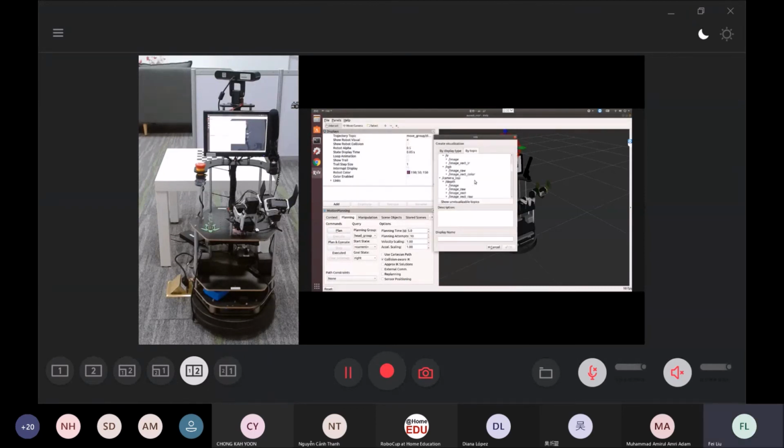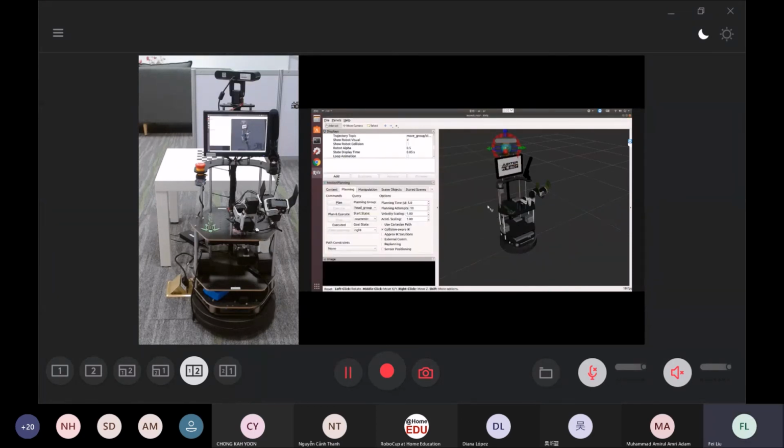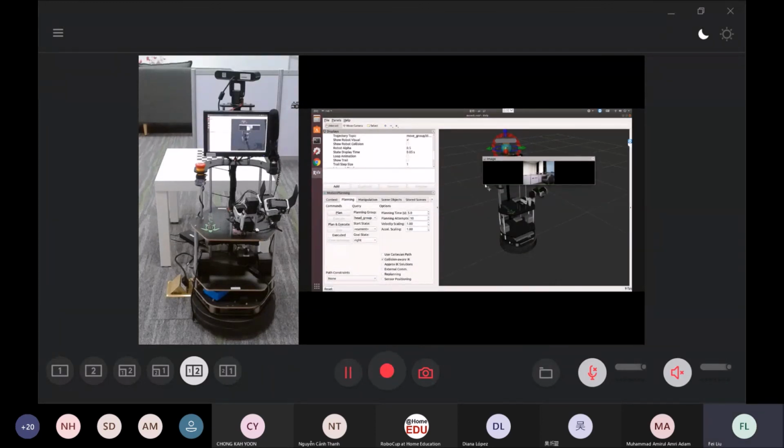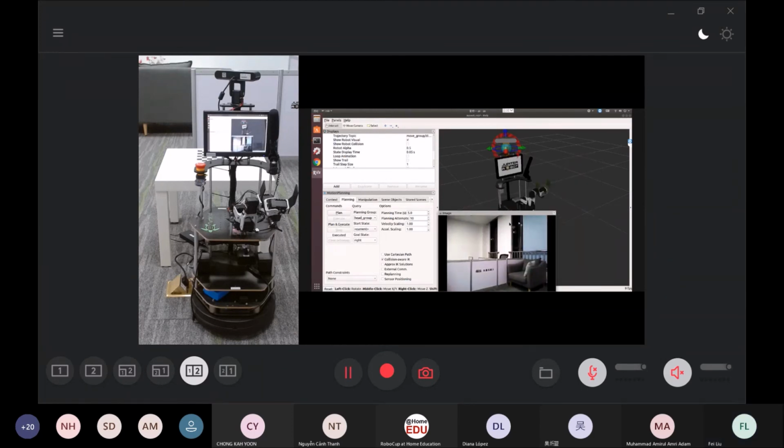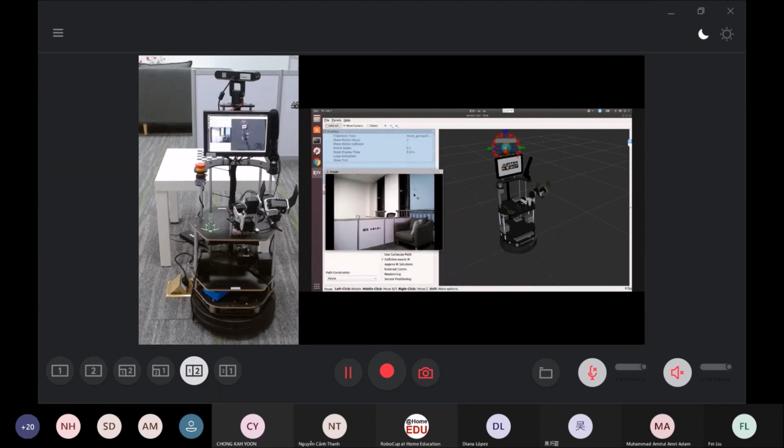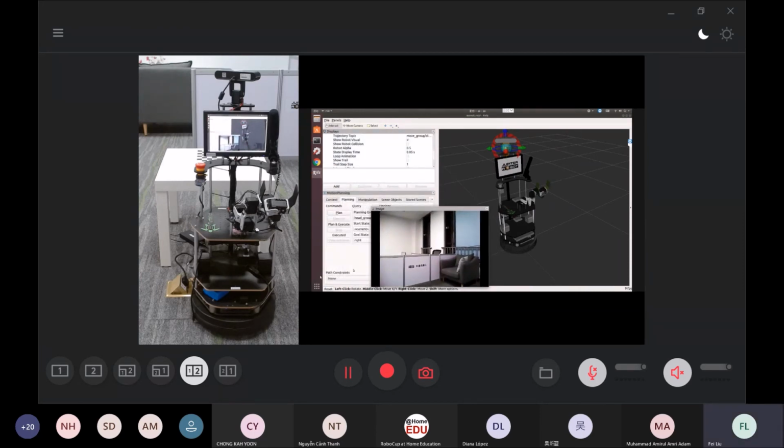I will show you the image, and so this is the image where the robot captured with its top camera. If I change the position of the camera, it will show the real-time image of the camera.